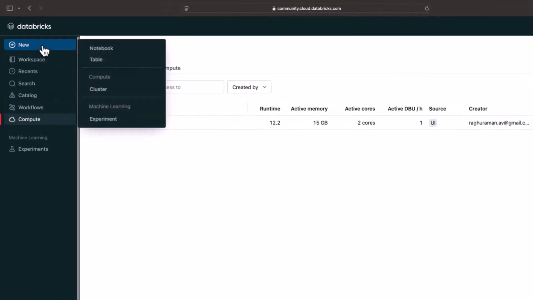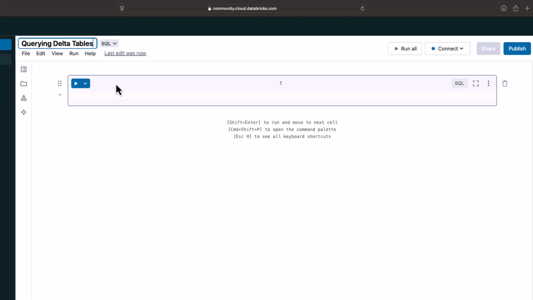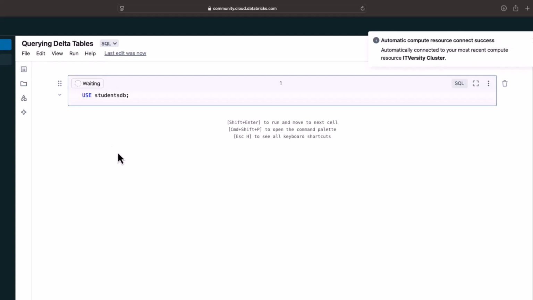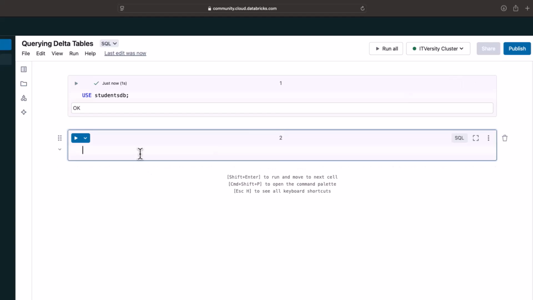So I'm just going to create a new notebook for this. I'm going to say new notebook and make sure it is SQL. And this is going to be querying delta tables. And just to make sure, I will say use students DB. That's the database. I'll say yes. Okay. And I'm going to add a line here. And let's do a simple select star from my students.